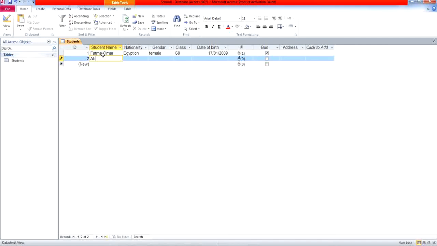Your assignment will be creating a database using Microsoft Access. Create only one table for students. Add the fields as you wish, and you need to add in the student table from the datasheet view 5 records.